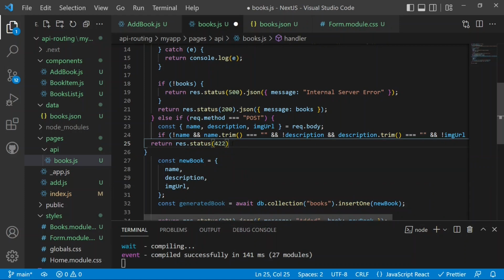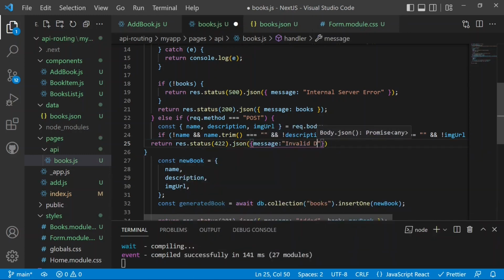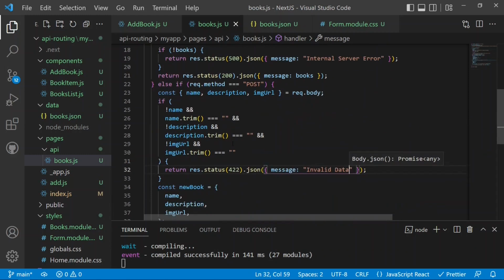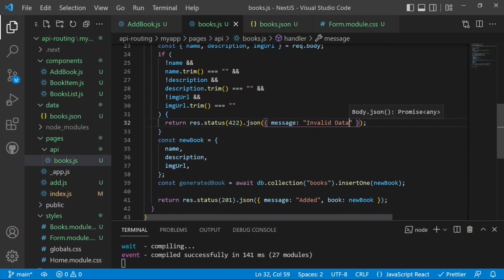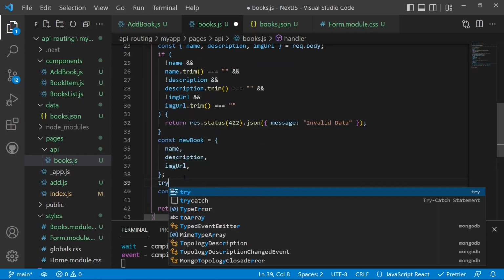The 422 describes the invalid input data which comes from the front end, and after that we can add a JSON message equal to message, and it can be invalid data. And now we are generating a new book only after that, so the const generatedBook needs to come before that.